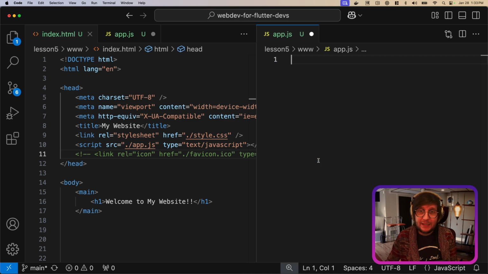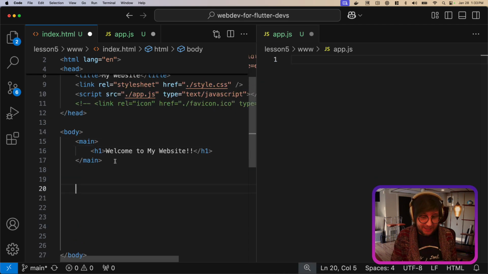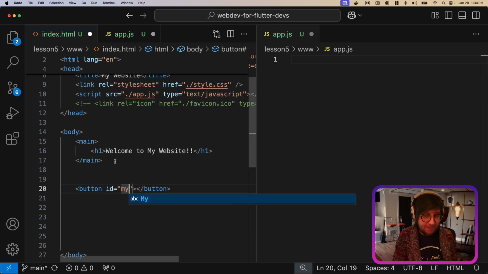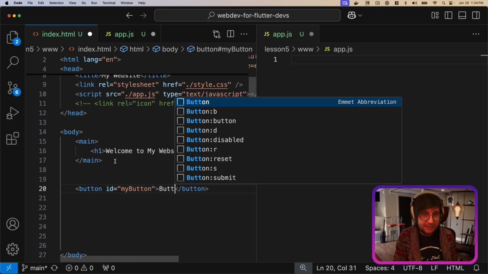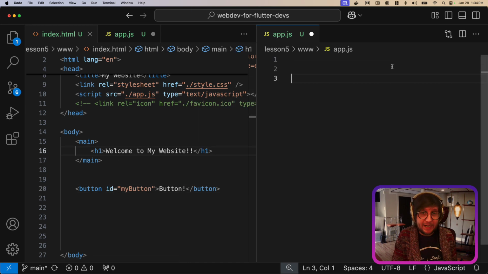Okay, so the first thing that I want to do is show a common gotcha. So let's have a button. And we're going to give it an ID of myButton, kind of like camel case. And we'll just say button. And right over here, let's just try writing some stuff.